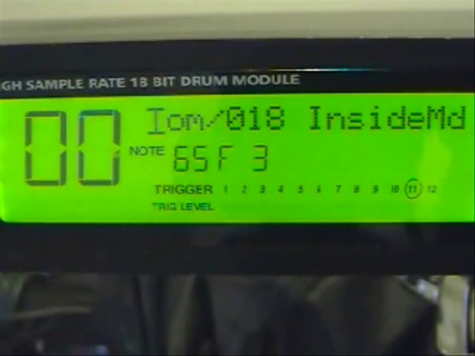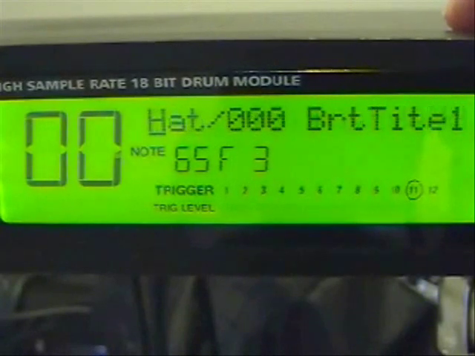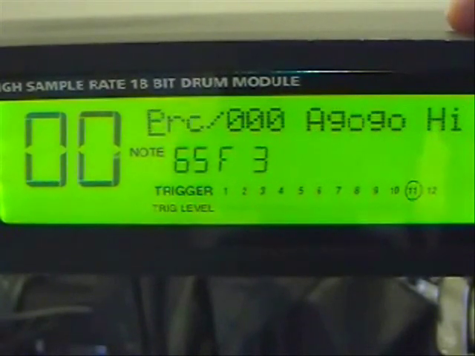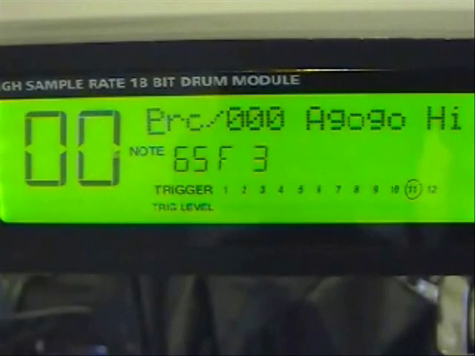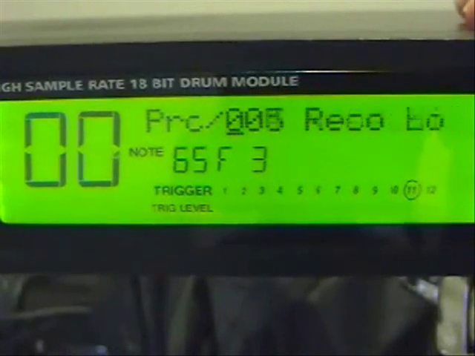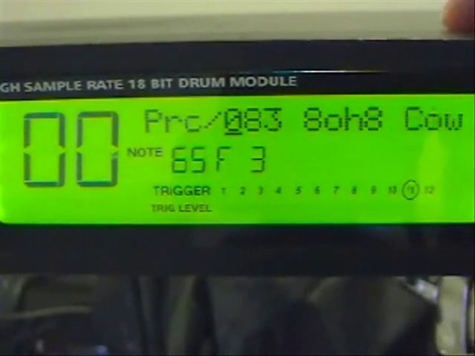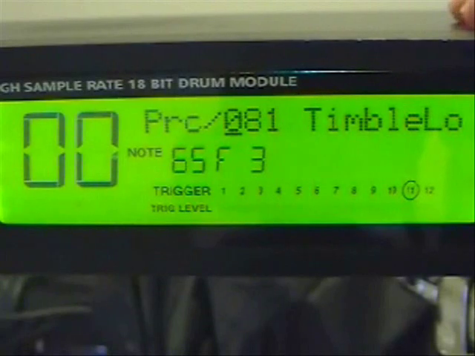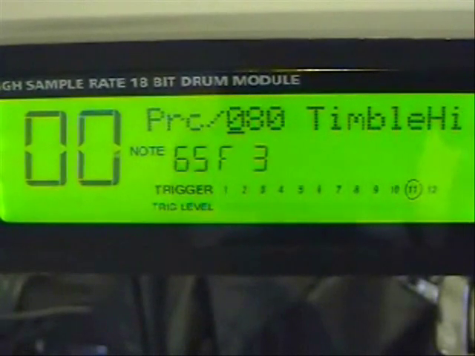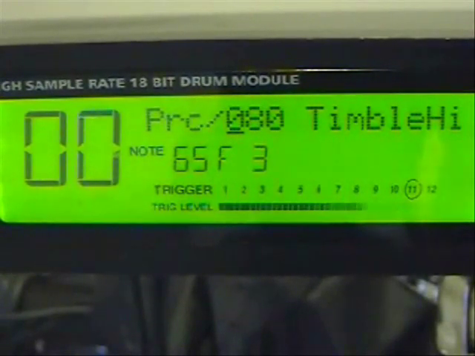We're going to go back to our group. We're going to change this. I'm going to use the value wheel. We're going to change, let's go to percussion group. Okay, now we've gotten to the percussion group, so I'm going to push the parameter right button to get to the name of the instrument. I'm going to look and see if I can find a timbali. Okay, there's a high-pitched timbali sound. Now that's on tom 1.